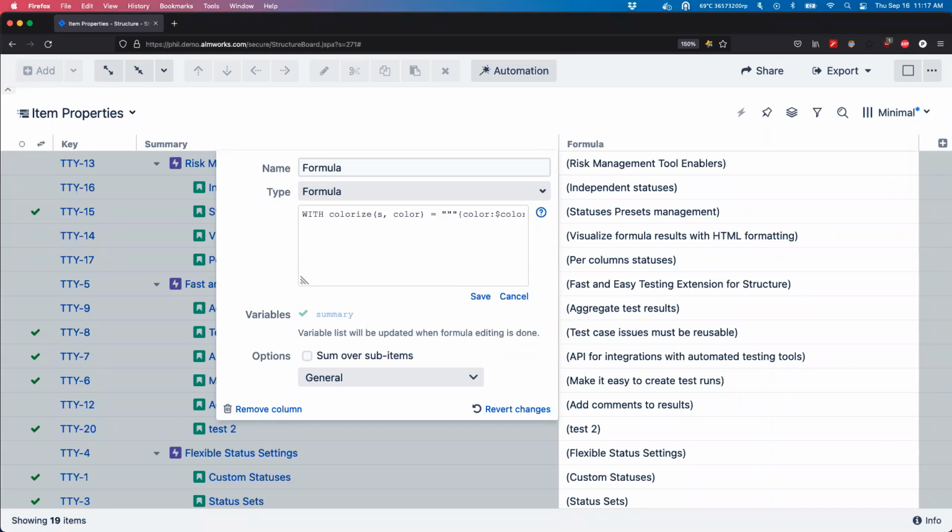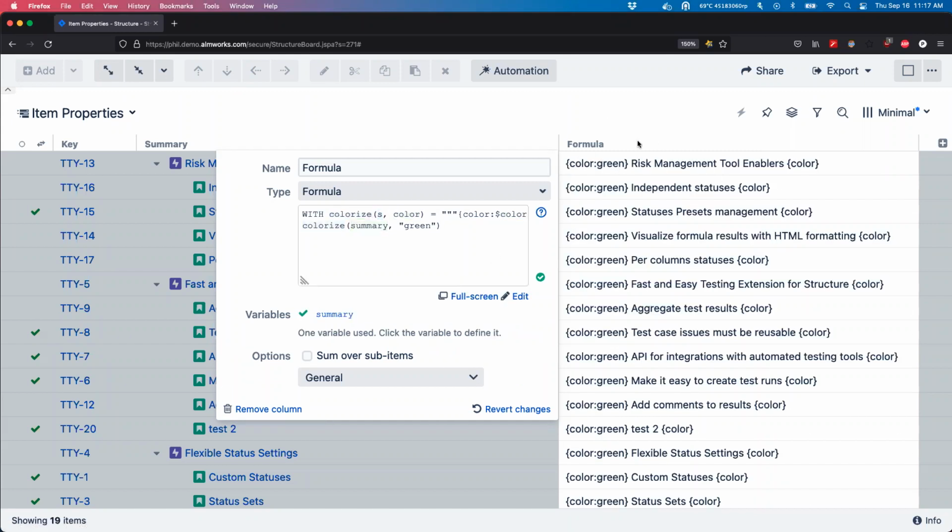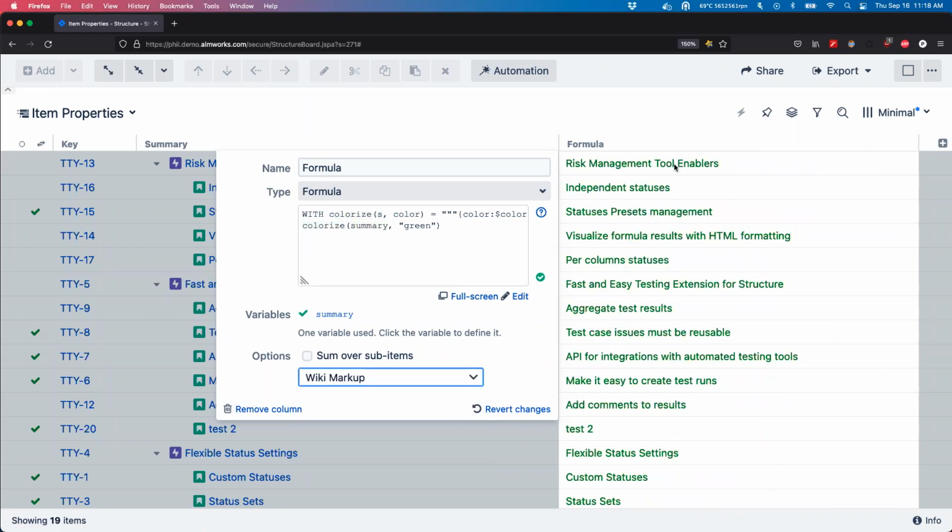So now when I use the function colorize, I can do things like this. I'm going to borrow the summary again, and I want it to be green. Now the summary is not going to be green yet, and the reason is this is still just a piece of text. We have to tell it to format to wiki markup, and now it will be green. I always forget that step, and then it'll show you exactly what happens.